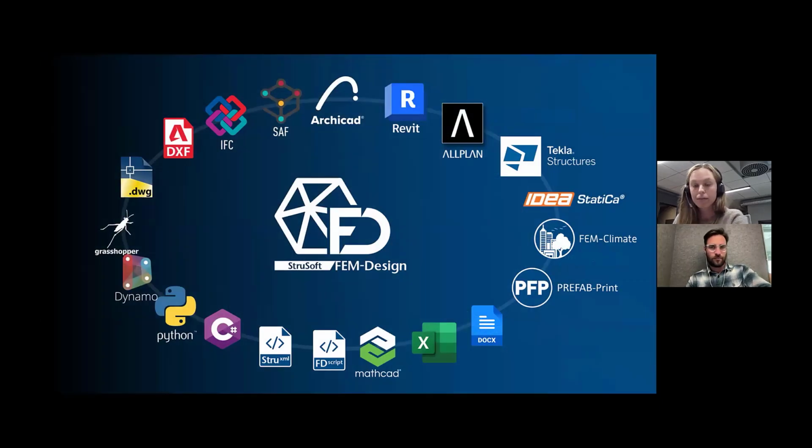So good to know about FEM-Design is also that you can connect to a number of different formats and other software. And what we're of course focusing on today is the Grasshopper connection, but that's just one of them. Before going into the live demo, I just want to show you a few examples that our customers have used this Grasshopper FEM-Design connection for, so that you can see a couple of different user cases.